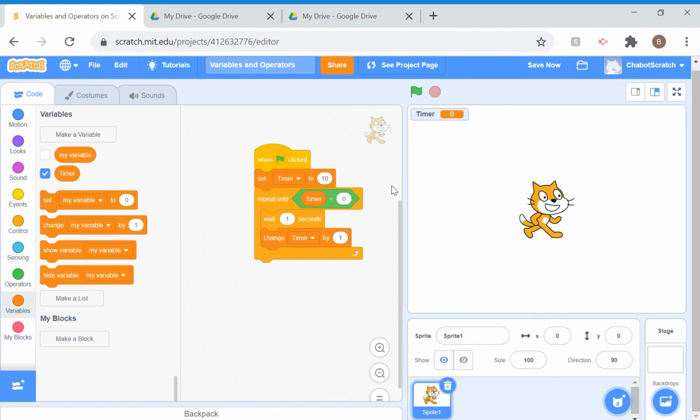So let's see what happens when I click this. Do you notice that when the flag is clicked, the timer starts counting up? This is actually a problem. So instead of changing the timer by 1, I'm going to change it by -1. That means it's going to count down instead of counting up. So let's try this again.